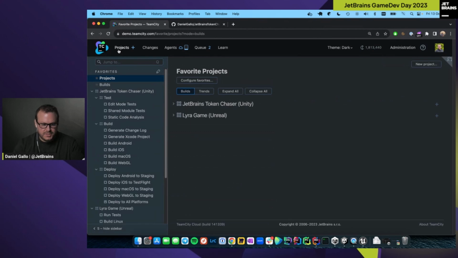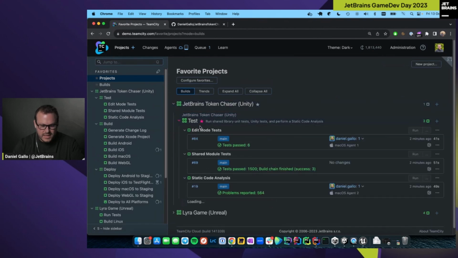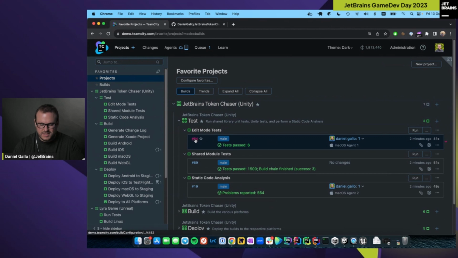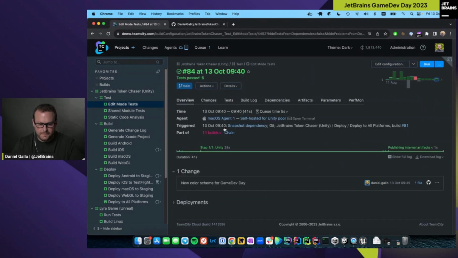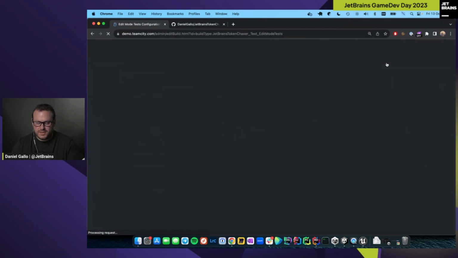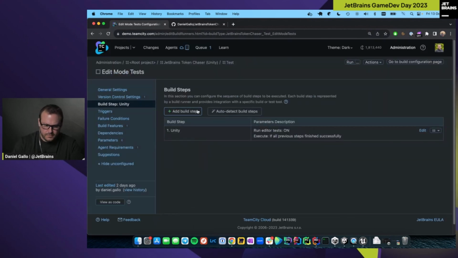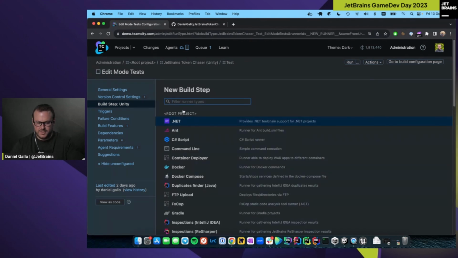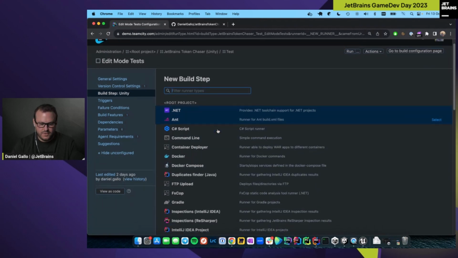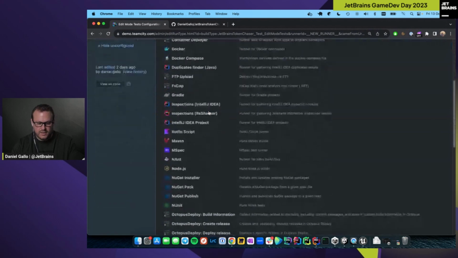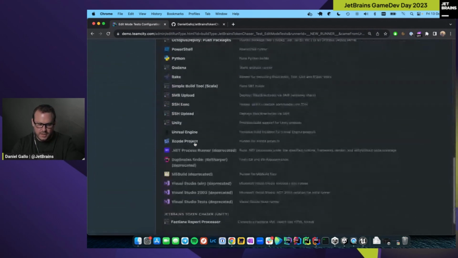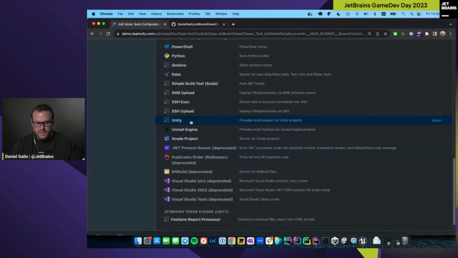So back to my project here, if we look under here at the tests, we can see that the tests have finished executing. And the way that I'm executing these tests, if we go down and look at the build steps, when you add a build step, there are a number of types of out-of-the-box runners that we provide our users. So if you're using .NET, there's a .NET runner. If you're using Node.js, there's a Node.js runner. But more importantly, for game dev, there is a Unity build runner built into TeamCity.